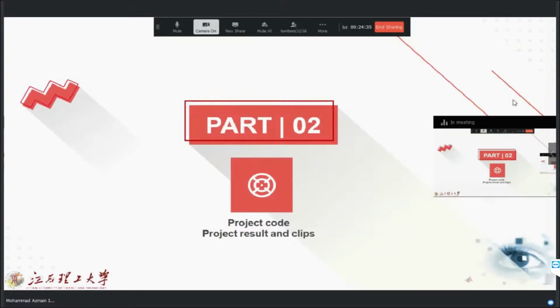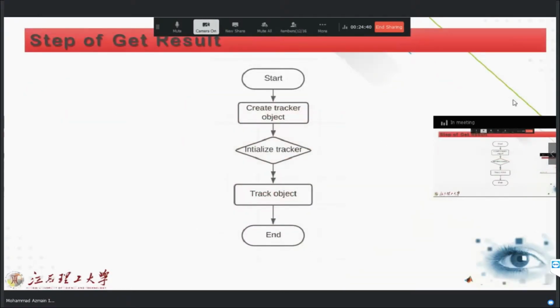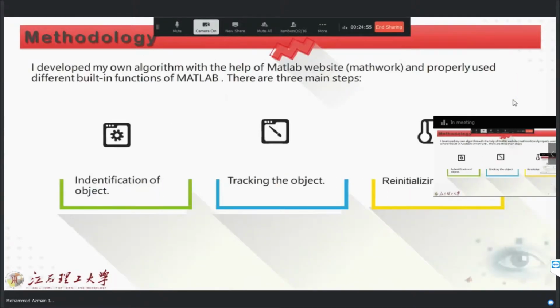So the next part is project code and project results and clips. This is the basic flow chart that we are going to do. We are going to start the program, create or select the tracker object, initialize tracking, track the object, and end the program. There are three main steps to my program: identification of the object, tracking the object, and if it is lost, then reinitializing the tracking.